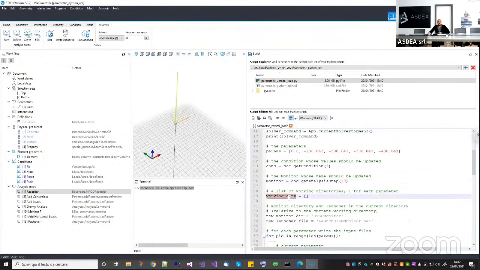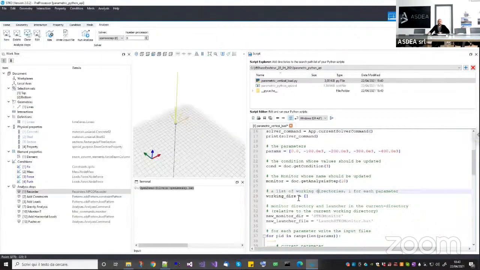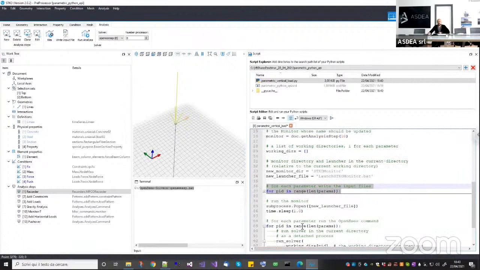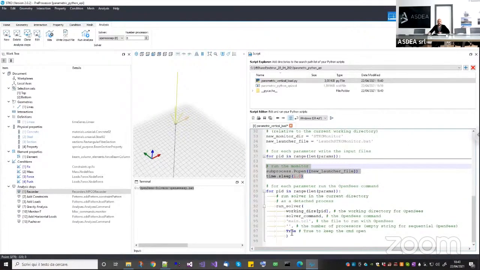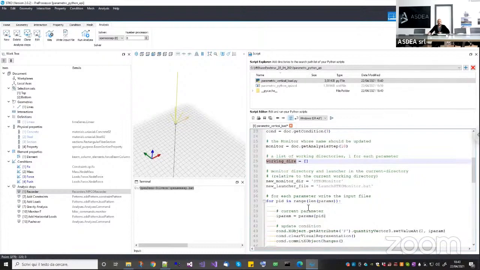Perfect. Now I need a list of working directories. Why? Because for each parameter, I will produce the TCL file into a subdirectory here. So we'll create 5 subdirectories, each one for a different parameter. Now, first I will perform a loop here to create these folders and to write the TCL file. And then after that, I will start the monitor. And finally, I will run the analysis. That's why I'm storing the name of the working directories here outside of this first loop. So this one starts as an empty list in Python.